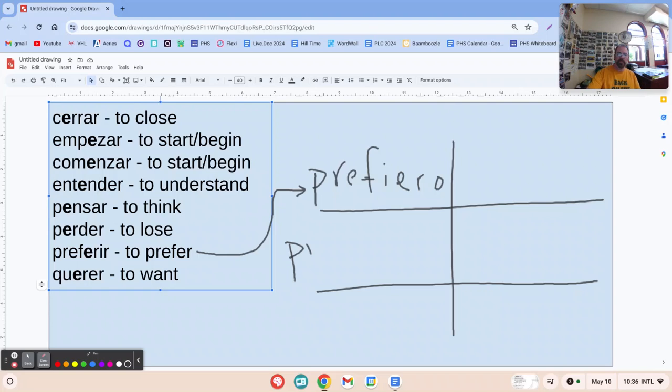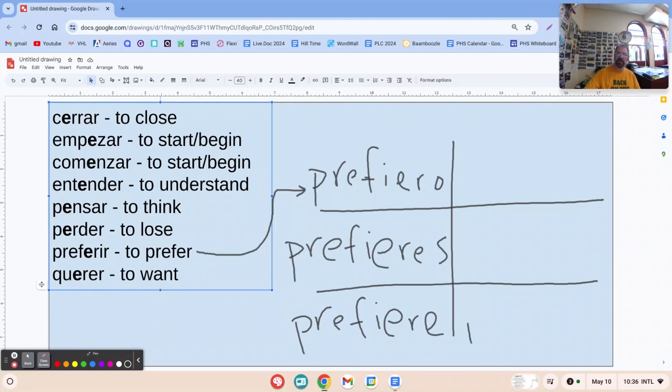The tú form will be prefieres. Again, you can use that right away, asking someone, what do you prefer? ¿Qué prefieres? Coca-Cola or Pepsi? If you drop the S, we'll have the he, she form, prefiere. Add an N to it, we'll have the ellos form, prefieren, or ustedes, prefieren.